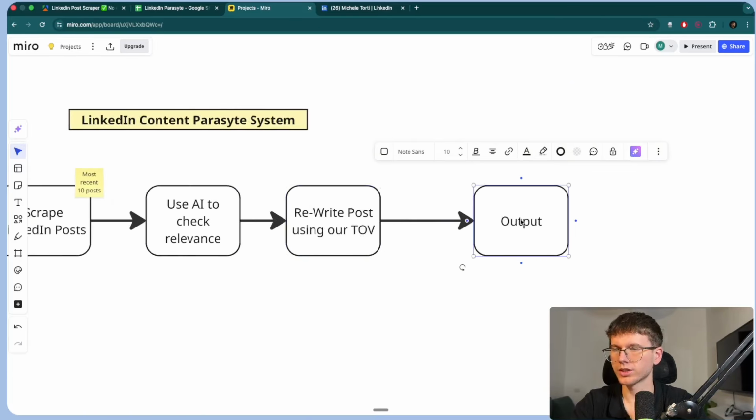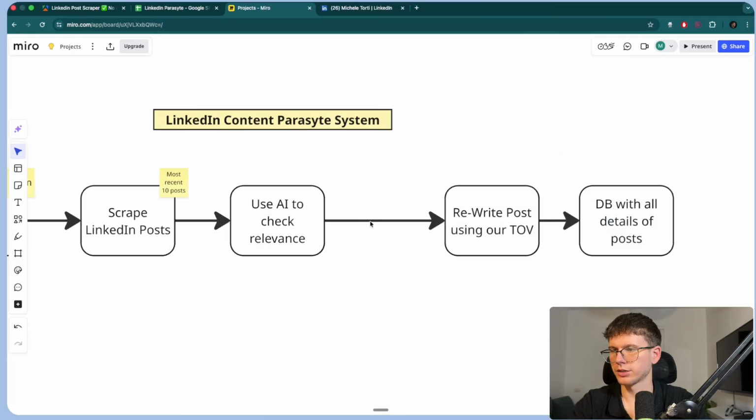And then we send it to the output, which is a database. When you hear database, it just means a Google Sheet with all details of the post. But I have to put use AI to check the relevance, and this would be if relevant. If relevant. That's way too big.